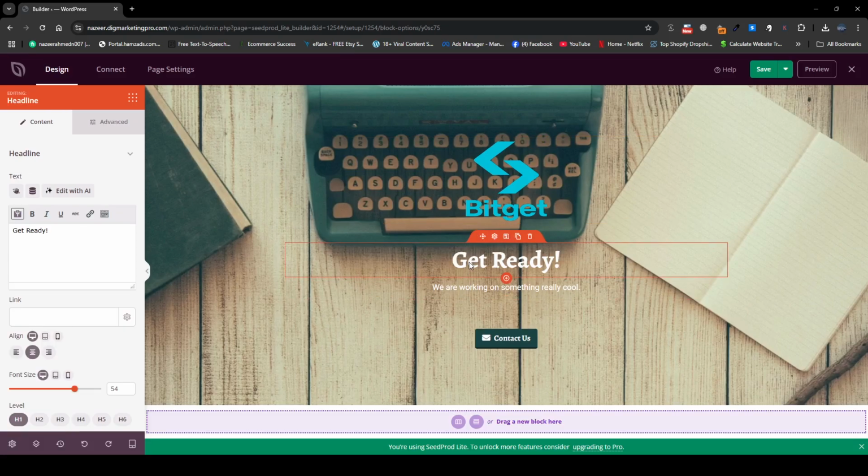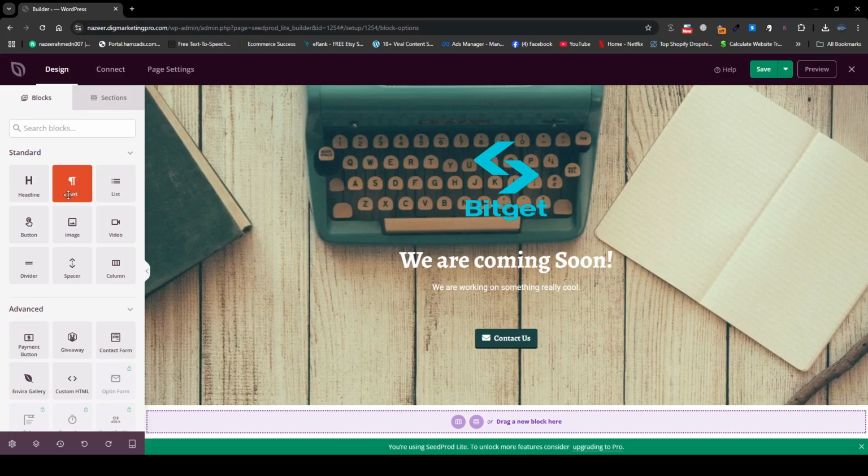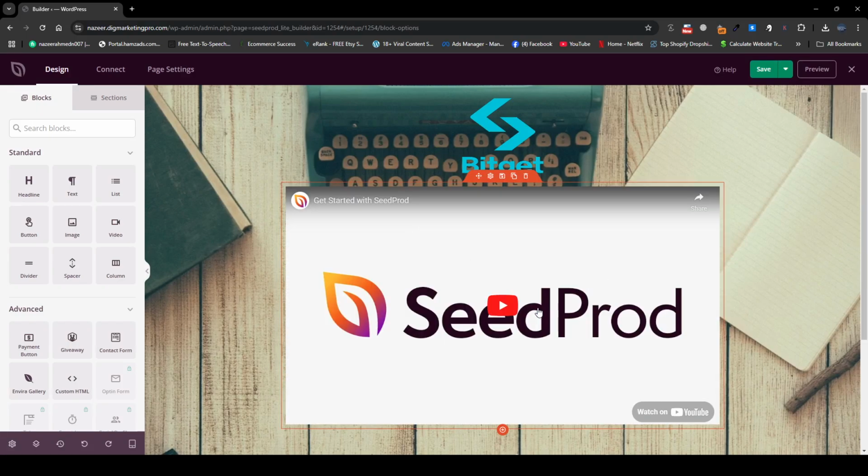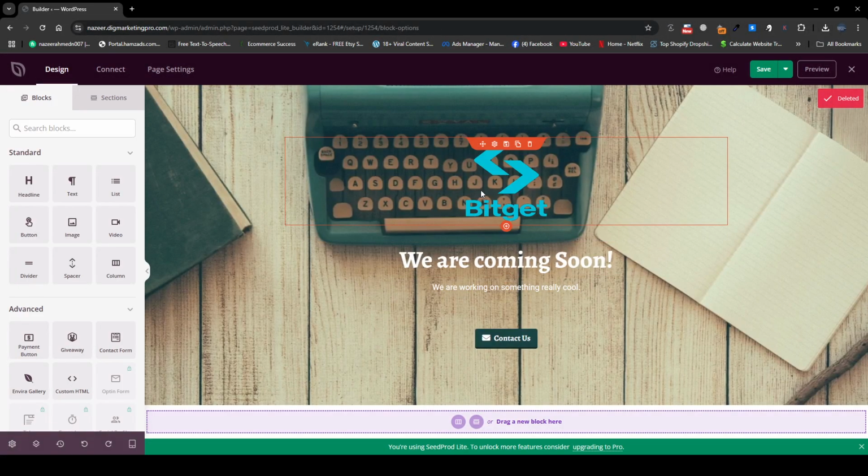Then if I want to change any content, I can change it. For example, we are coming soon. And then here is our contact us button. Then just click on the nine dots here. You can choose image, or if you want to add a video, you can add a video here. You can see here is the Seedprod video. Let me remove this one from here.